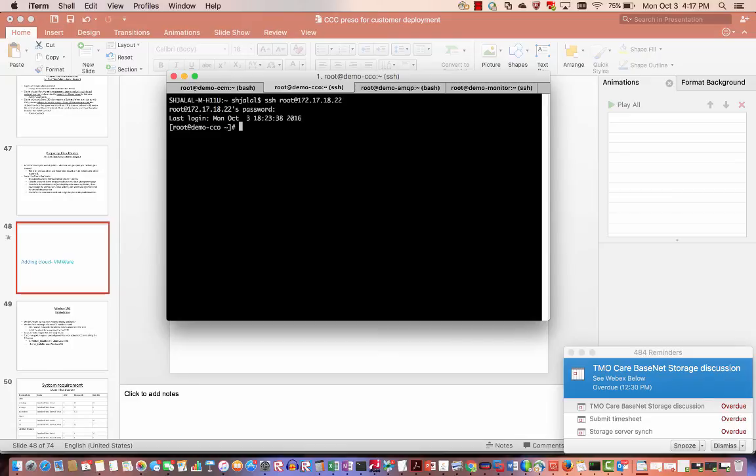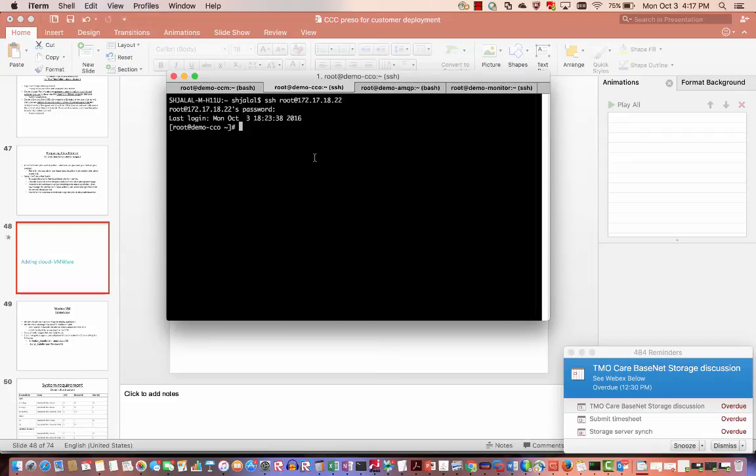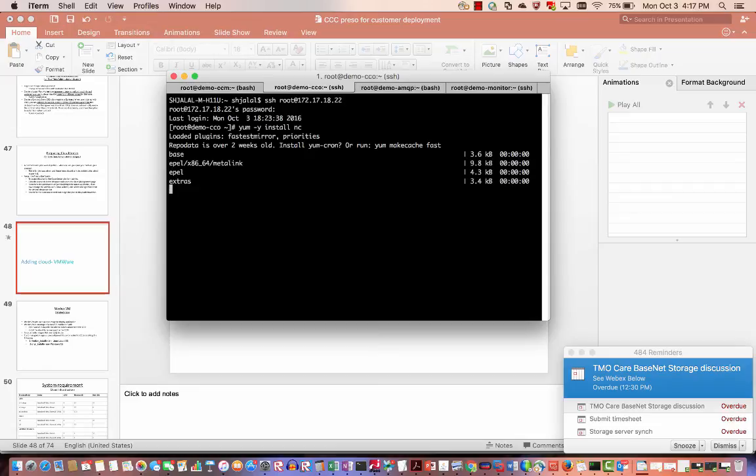Welcome to CliQr. And we can see, yeah, it is connected. So after the installation is done, when you reboot, the Tomcat server restarts and checks the connectivity with the AMQP server and talks to each other. There is another tool we can use to see the connectivity between the CCM and CCO. You need to install that. This is just to check that it is talking to the CCO on port 8443.